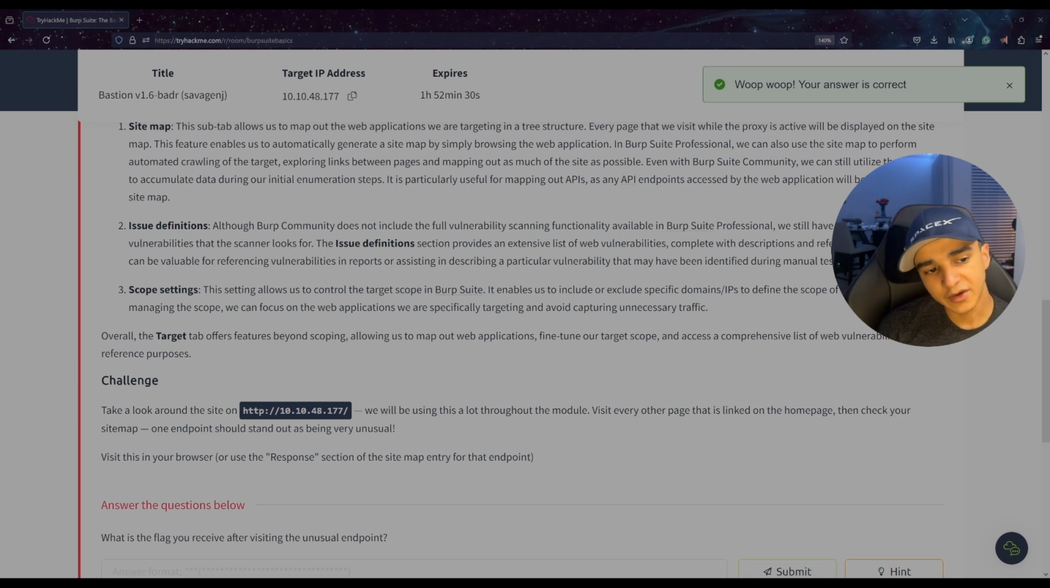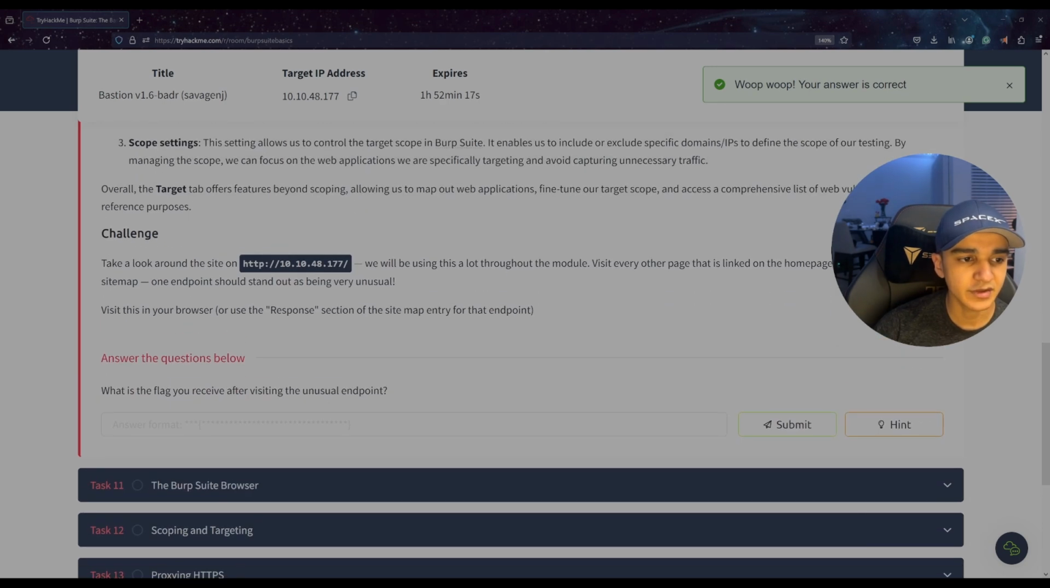So overall, the Target tab offers features beyond scoping, allowing us to map out web applications, fine-tune our target scope, and access a comprehensive list of web vulnerabilities for reference purposes. So here we have a challenge. It says take a look around the site that they've provided, and we'll be using this a lot throughout the module. Visit every other page that is linked on the home page. Then check your sitemap. One endpoint should stand out as being very unusual. Visit this in your browser.